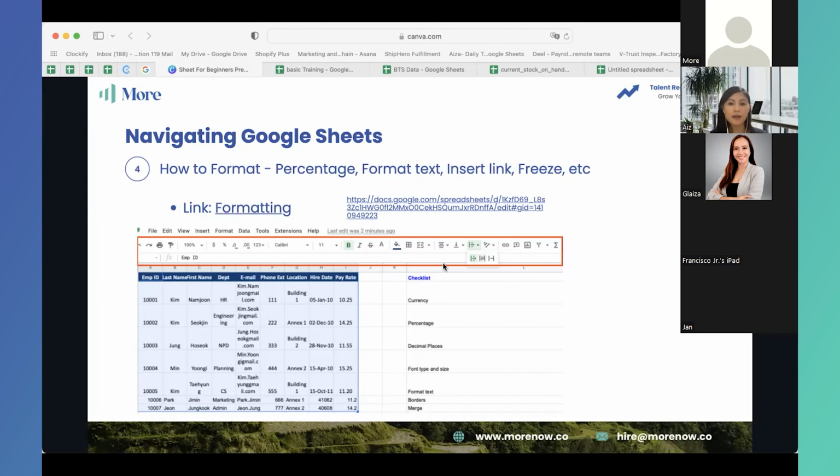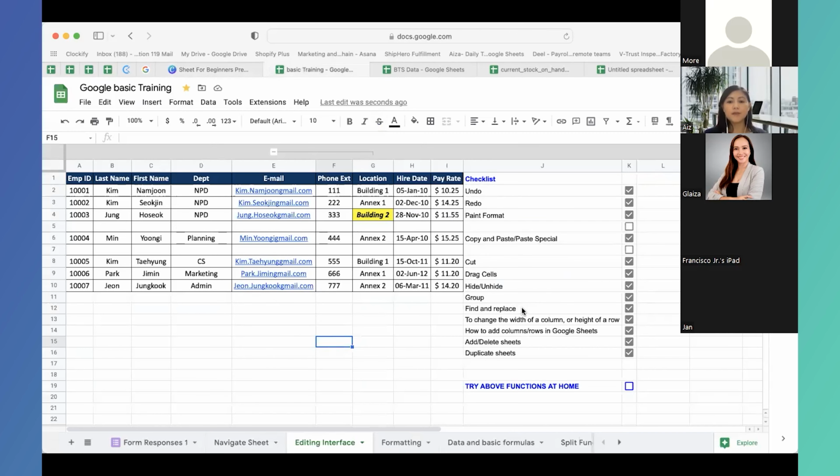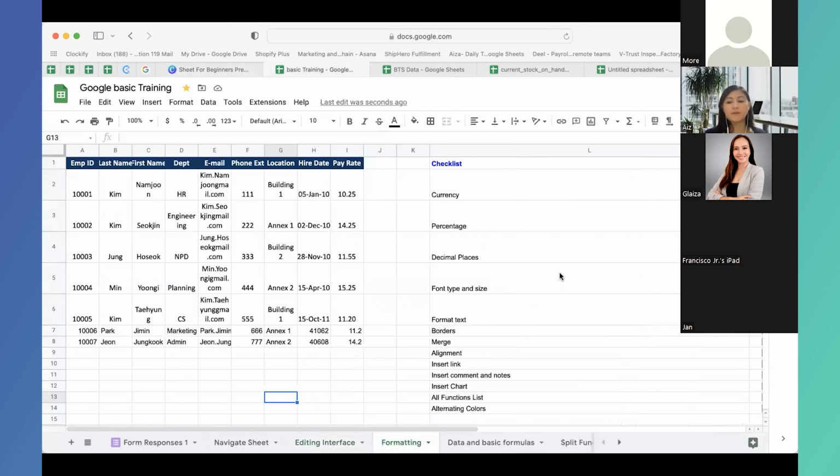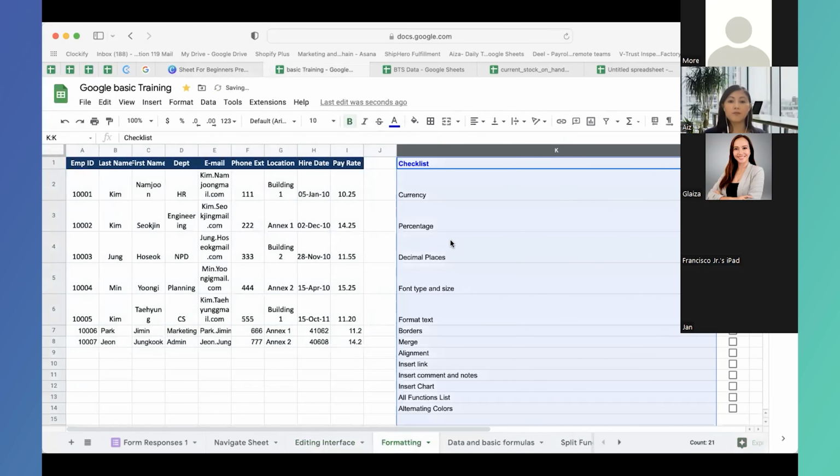Ayusin natin yung table natin kasi we would want it to be presentable when we do the report. Okay, so how do we do that? We have several options. So meron ako ditong data na napakapangit, ang gulo-gulo niya. So aayusin natin siya with the help of formatting.